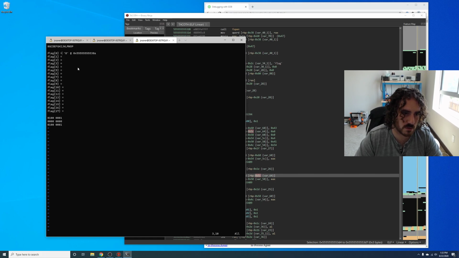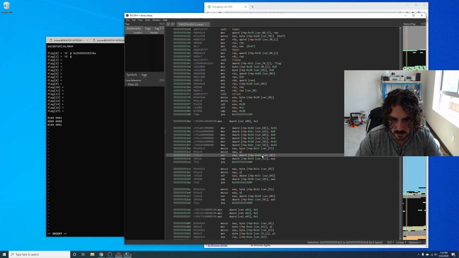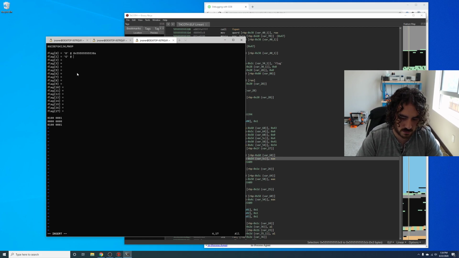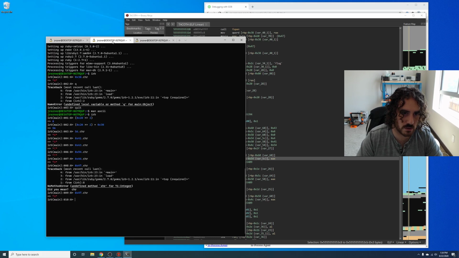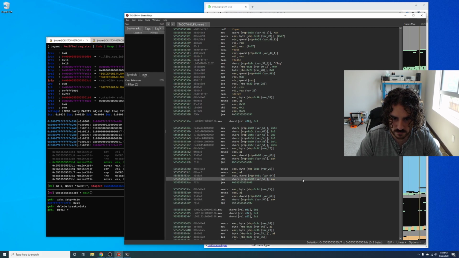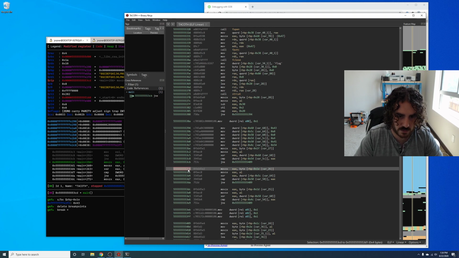I'm going to go up here and just fill in this since we know what it is now. So this should be 41. Let's go back. 41 is A. Let's go back and we'll restart it. And actually, let's delete the breakpoints. I'm going to break right there.